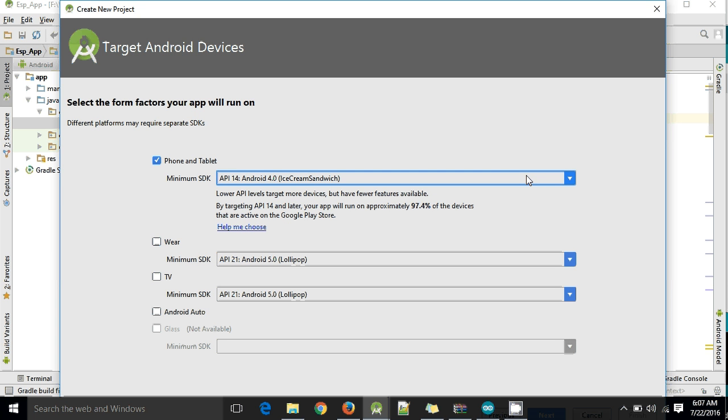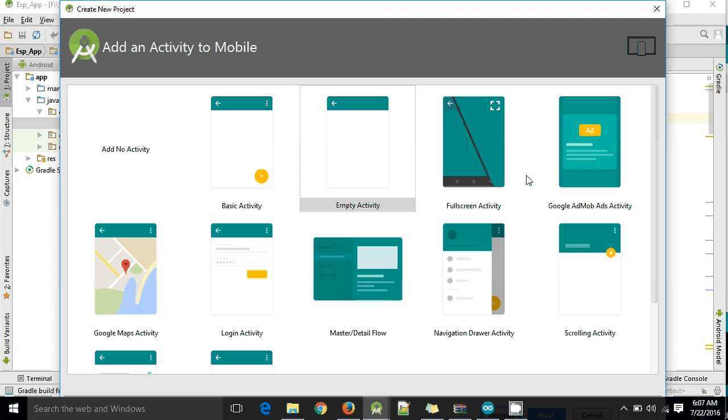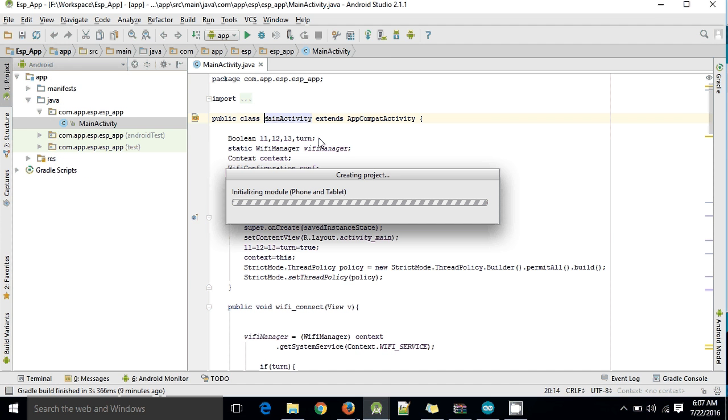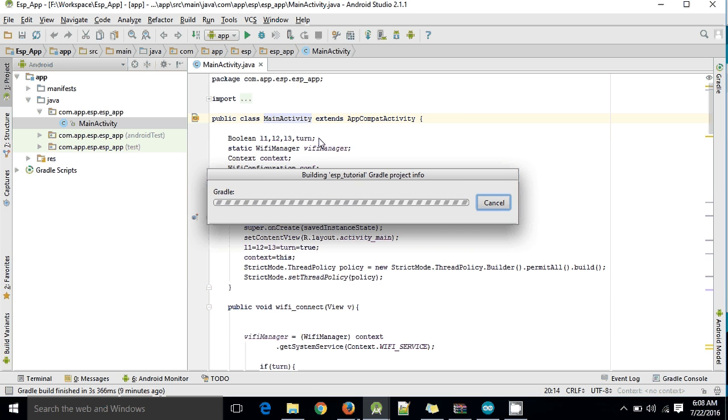Again, click Enter. Now this is the main activity, where we have a lot of options. Don't worry what it's all about. You only need the empty activity, because we don't need anything in our main activity. Take that, and don't change the names. If you want, you can press Enter. Now your project will start creating.